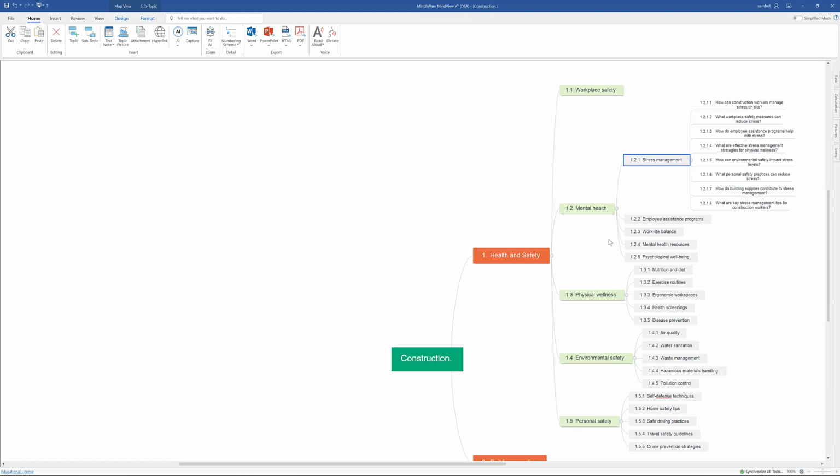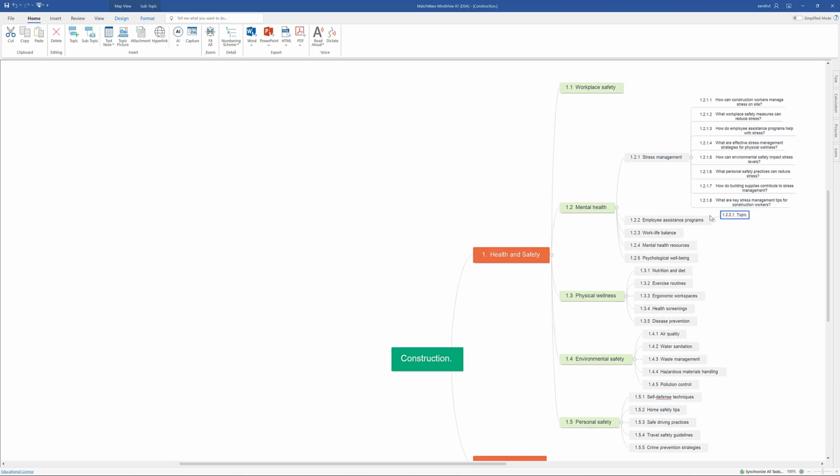So if I come down, for example, to Employee Assistance Program, tap in it. If you double tap the corner, you can create more topics of what you want. You don't have to use AI. And tap off it. So then you can expand on your ideas.